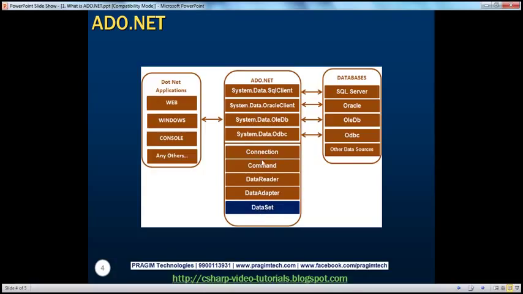Depending on the provider, the connection, command, data reader, and data adapter objects are going to have a different prefix. For example, if the provider is system.data.sqlclient, then it's going to be SqlConnection, SqlCommand, SqlDataReader, and SqlDataAdapter. If you're going to interact with an Oracle database, then you use system.data.oracleclient, which is the .NET data provider for Oracle. In that case, the objects are OracleConnection, OracleCommand, OracleDataReader, OracleDataAdapter. And the same logic applies for OLEDB and ODBC data providers.